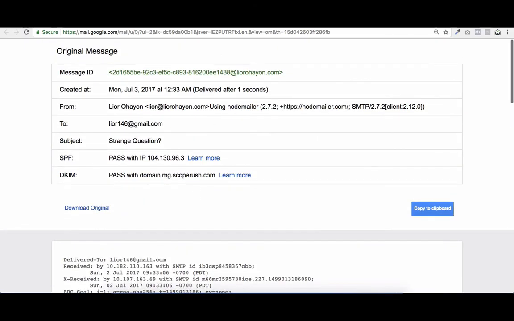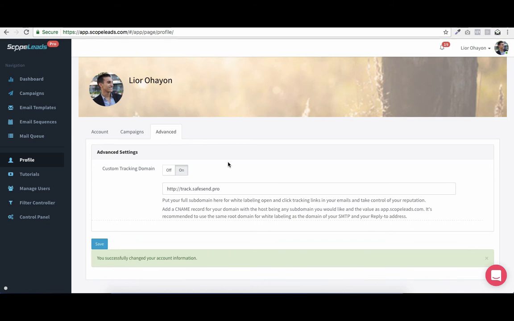So that's about it for custom domain tracking. If you need any help setting it up, just click on the support icon over here. We'll definitely help you no matter what registrar you're using. And this works with Gmail, this works with your own SMTP.